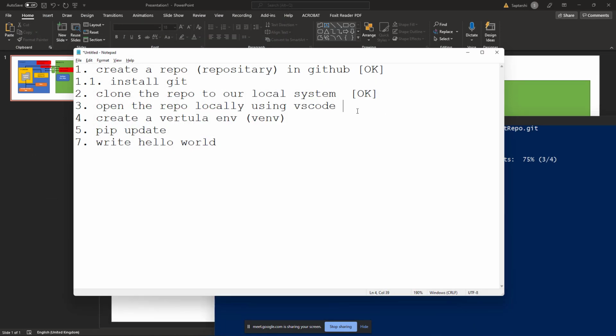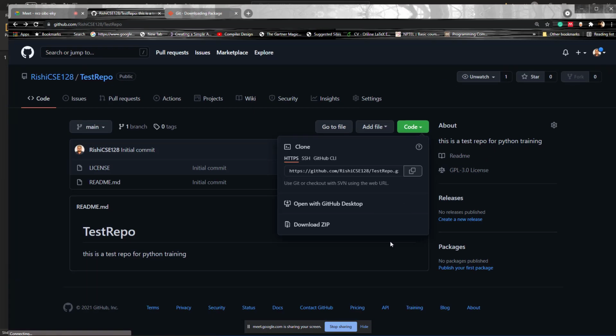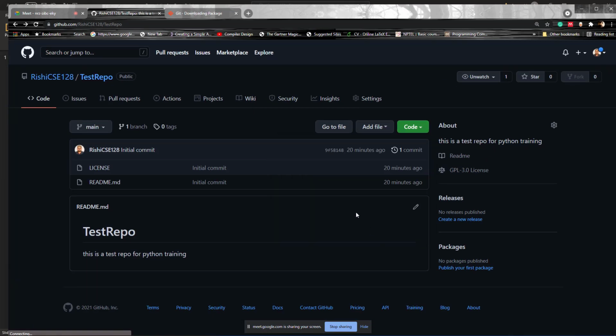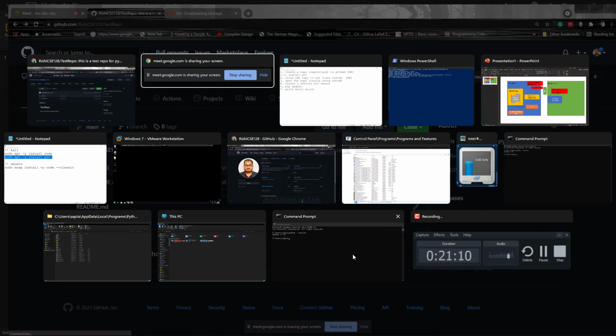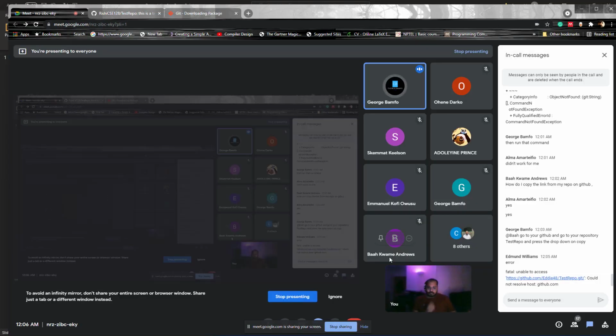There's one issue. Someone is saying there's an error: unable to access. Can you show us the command you are trying to run and we'll help? Because you're not giving us any information. You just typed the error message.